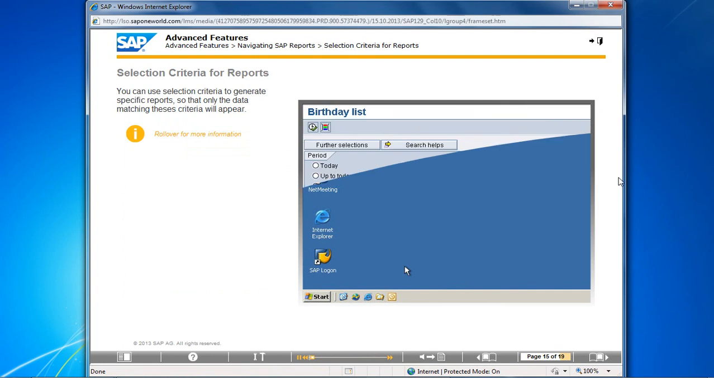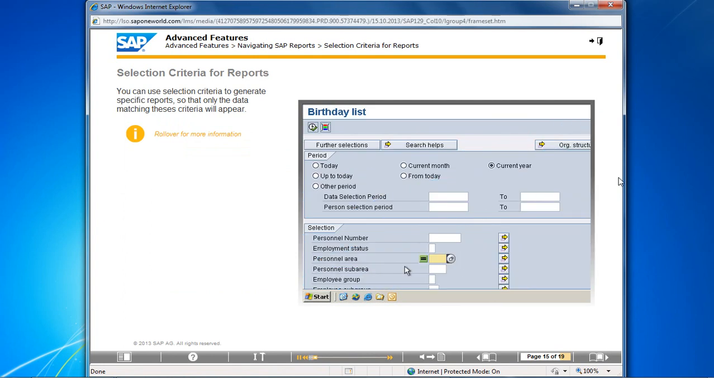Reports are generated using selection criteria. These are the fields that are used to define the type and amount of information you want a report to process. For example, Vera wants to generate a birthday list for a particular group of employees. For this, she specifies the year, personnel area, and employee group. Only the data matching these criteria will appear in her report.